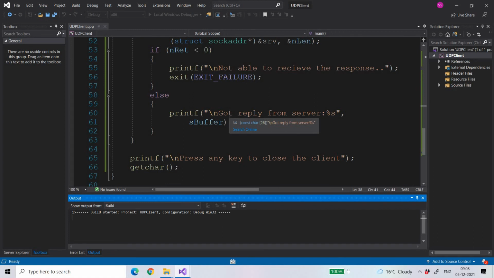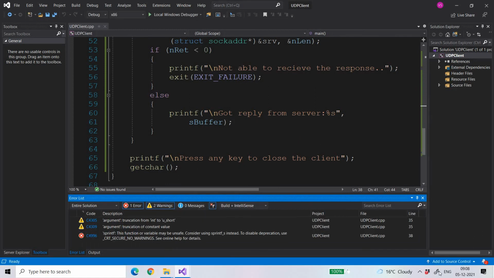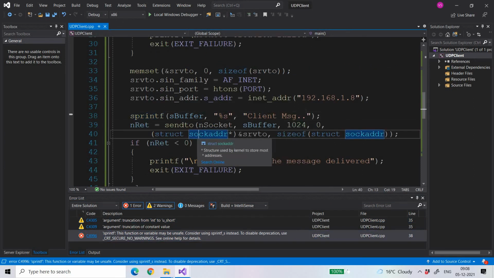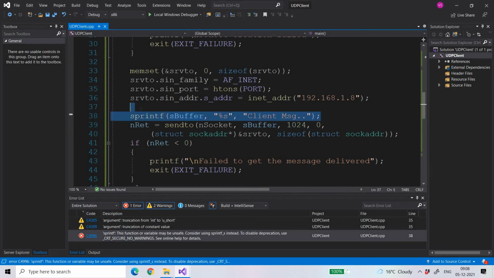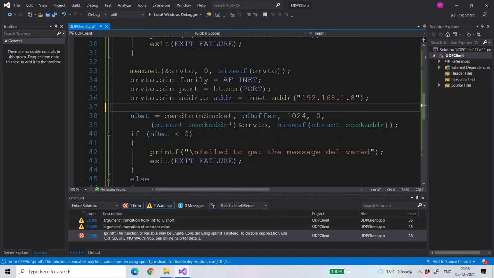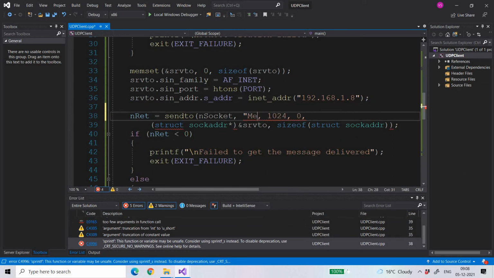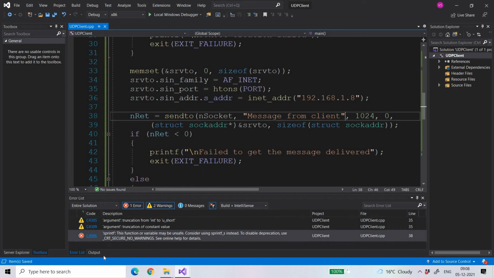So let me see. This client has been compiled, but here what it is saying, okay, this sprintf, just forget about it. You need to mention this macro. So I just need to remove this so that I can simply send the message for the demonstration purpose. So message from client. So the error that you saw here will be fixed once you define this macro.